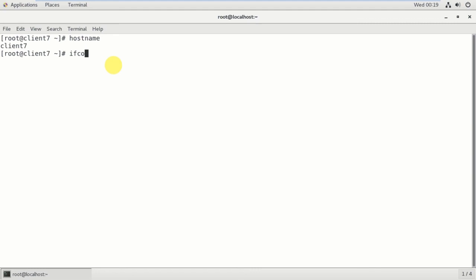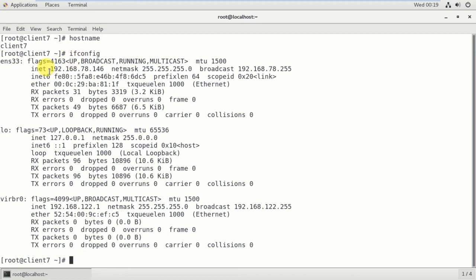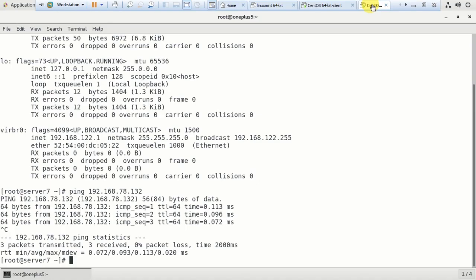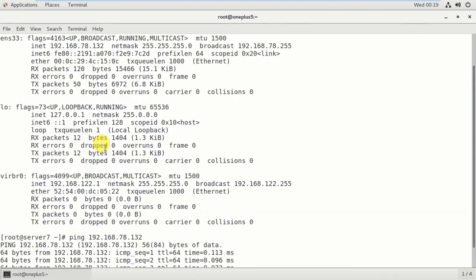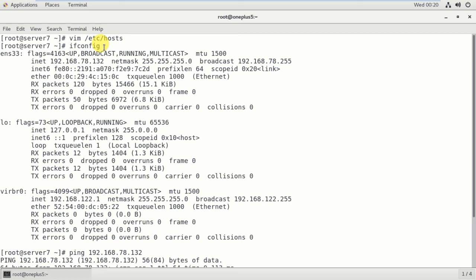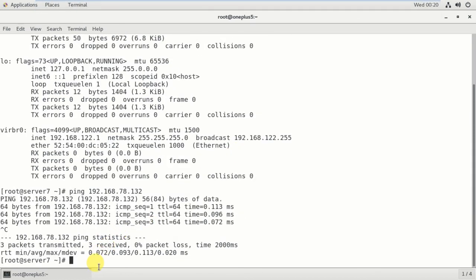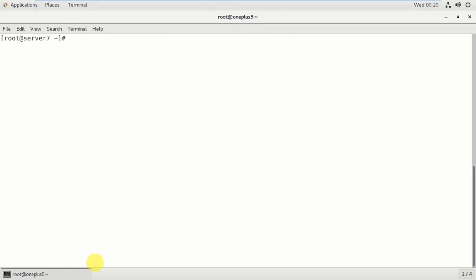Check the IP address with ifconfig. This is 192.168.78.146, and the server IP address is 78.132. Both are different IP addresses, right? Here I came to the server again, clear the screen and go to vim /etc/hosts.